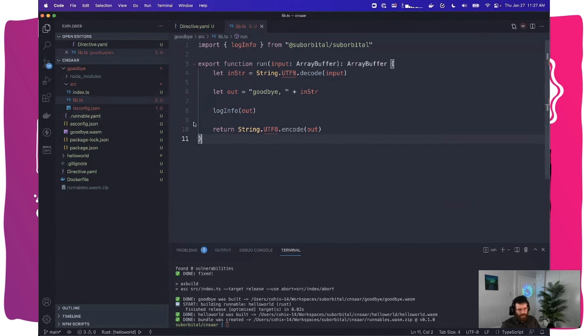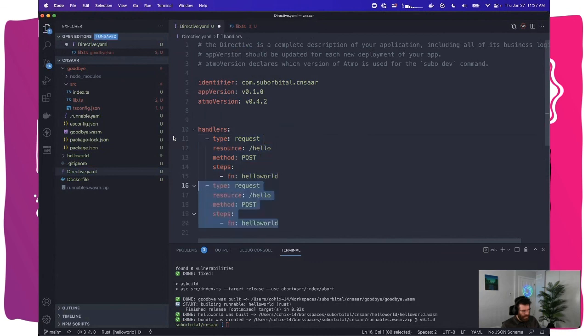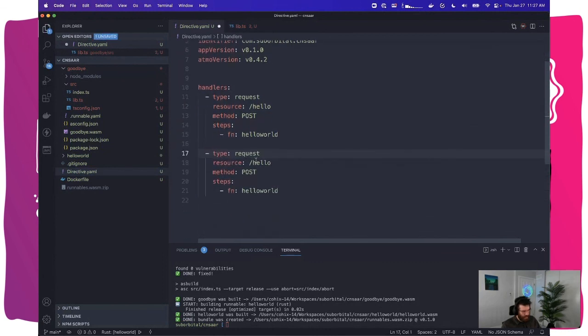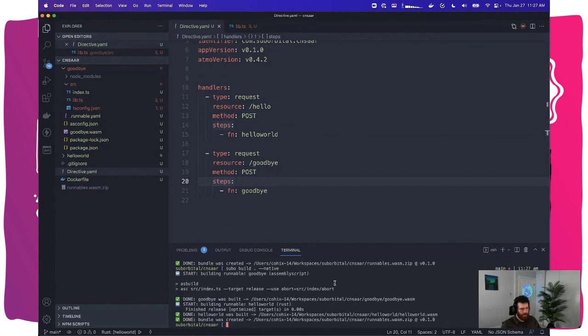Now, VS Code often gets mad at assembly script because it's not pure TypeScript, but it usually figures itself out after a while. So in order to try out this additional function, we're going to go back to our directive, and we're going to add a new handler to the goodbye endpoint, and we will run the goodbye function. And if we build that one last time, it will include the new version of the directive in our bundle.